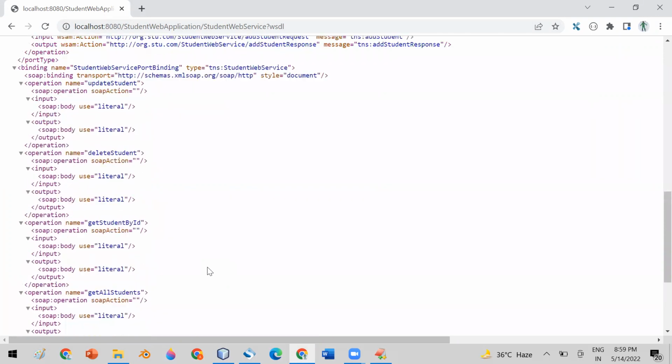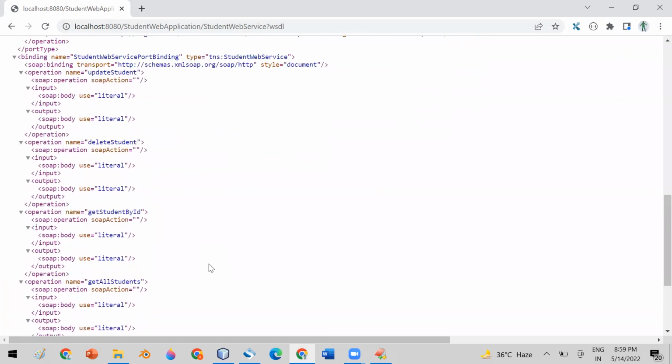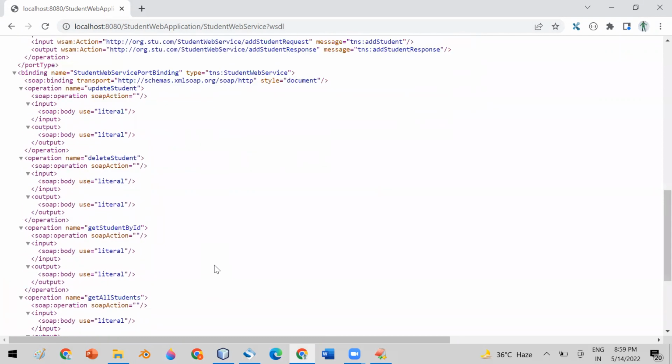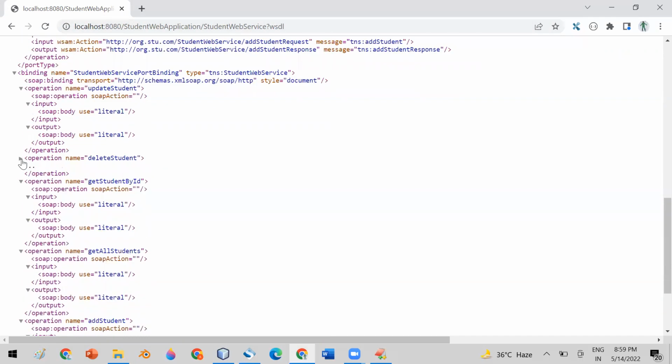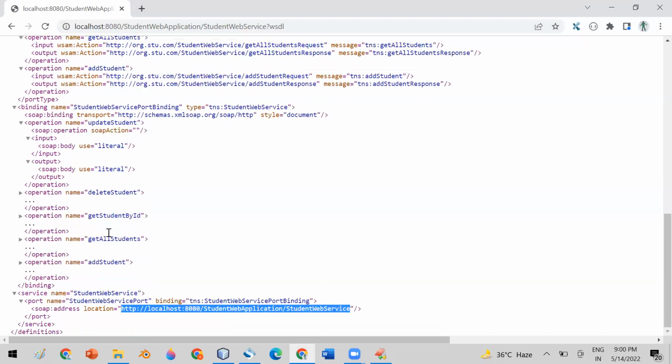Here you can see how many operations are supported by this WSDL URL. Every operation is defined by a tag called operation. Are you able to see one operation tag, two operation tag? Yes. So you can see delete student, get student by ID, get all student, add student. These are the operations available in this service.